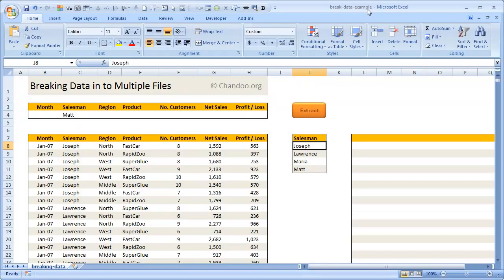Let me first show you a demo of how this breaking data thing works, and then I will walk you through the VBA code that I have used to do this. As you can guess, such breaking of data is not possible without VBA, because Excel by default doesn't support this kind of functionality, at least as far as I know. But using a simple VBA code that's probably 10 or 15 lines, you can very quickly extract the data and split it into multiple files.